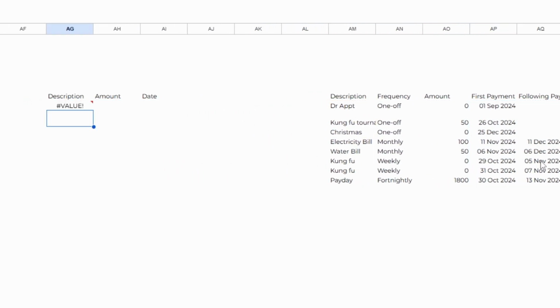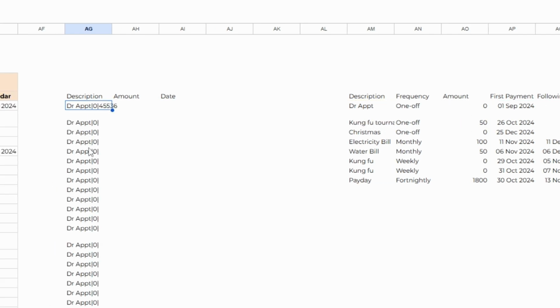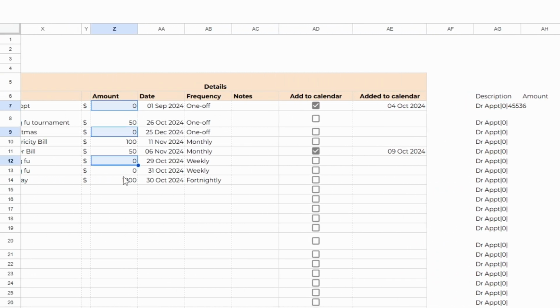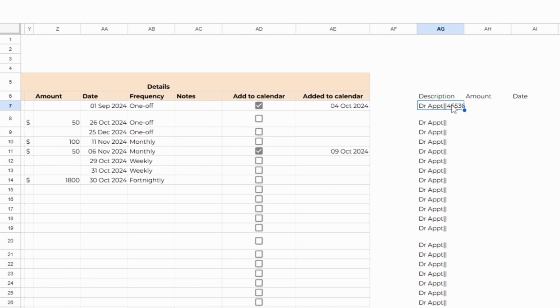Press enter. We get a value because we need to turn that into an array formula, so enter back into the function. Hold Control, Shift, and Enter, and there's our dates. Now you'll see that I have zeros here. I went in and put in some zeros right here, just so that they would show up in our formula. If we didn't have them, you'll see we've lost the middle section of our pipes where we need to have those zeros.